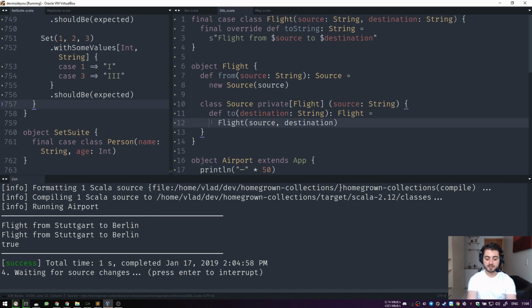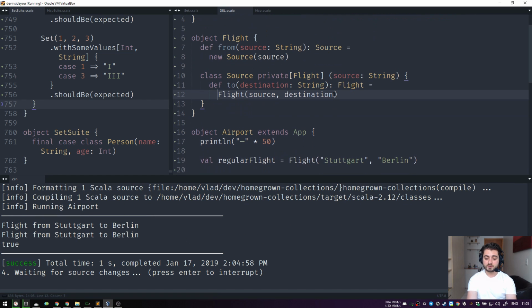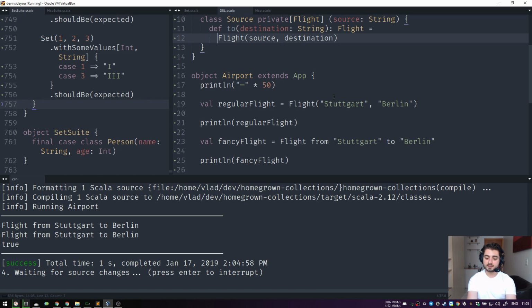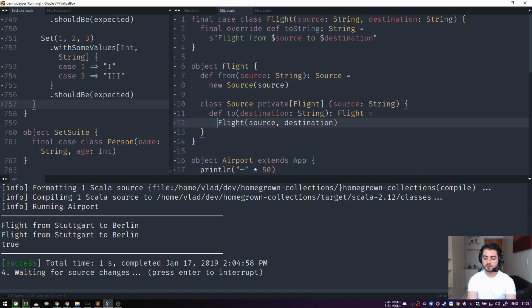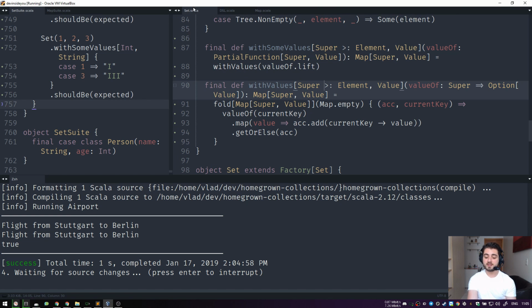So now it should be fine, produce exactly the same thing, and returns true because literally it's exactly the same thing. So the next thing that we're going to do is a similar thing for maps. So right now we have defined the methods on the set, right? So we have the set, and you can say dot with some values, and then we can say dot with values, right? So one of these.